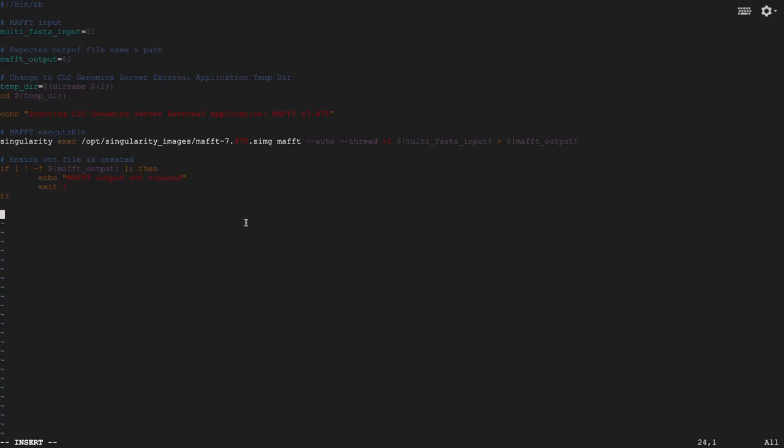All right, and so that is the entirety of the wrapper script. Just walking through this really quickly, there are two positional arguments, the first of which indicates the user's multi-FASTA input file that will be aligned with MAFFT. The second positional argument is the expected output file to be produced. And then we change to that temporary directory to ensure that Singularity is run where we want it to be run. After that, we have the MAFFT executable itself using Singularity to run a container based off of that staphb Docker image, and then just a little sanity check here to make sure that the file is created, and if not, this could be very useful for troubleshooting moving forward.